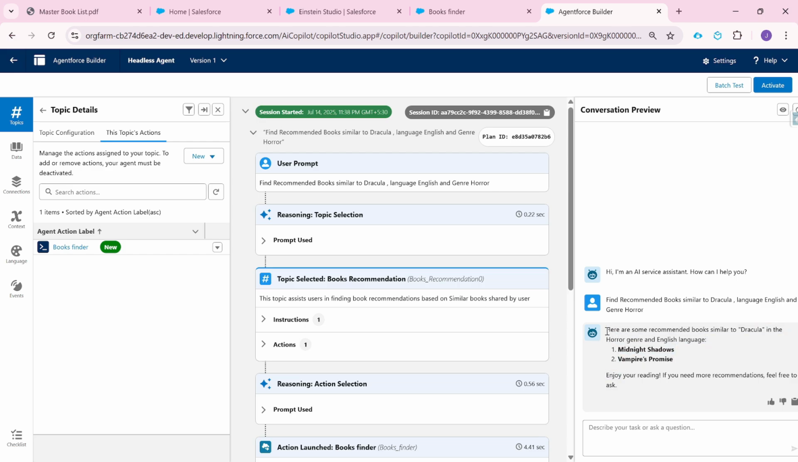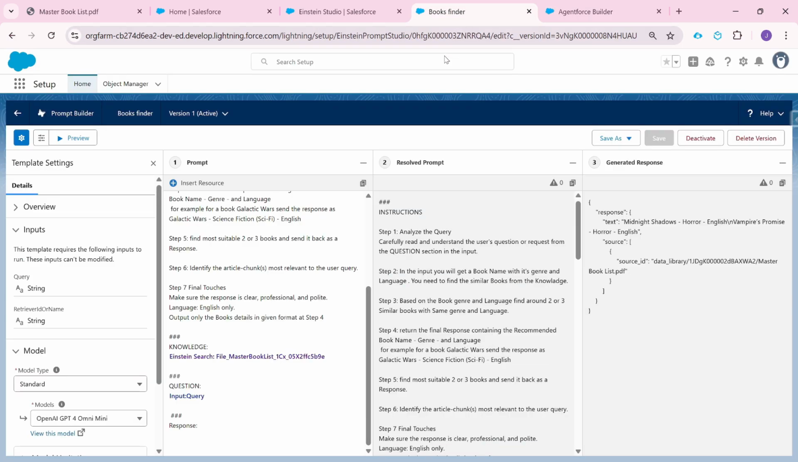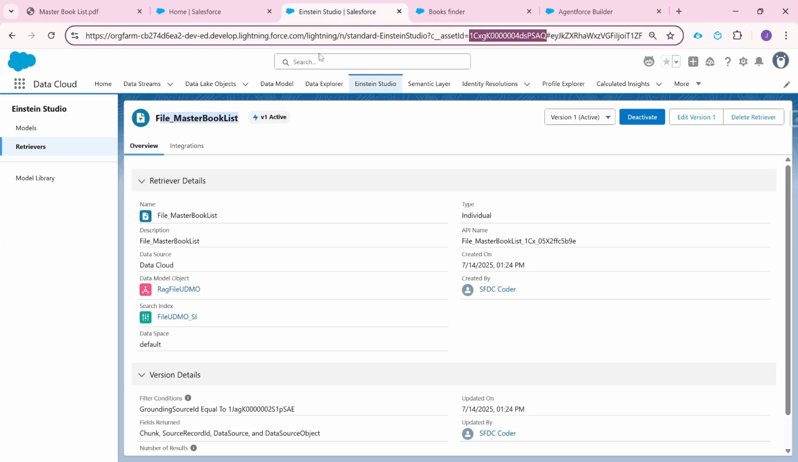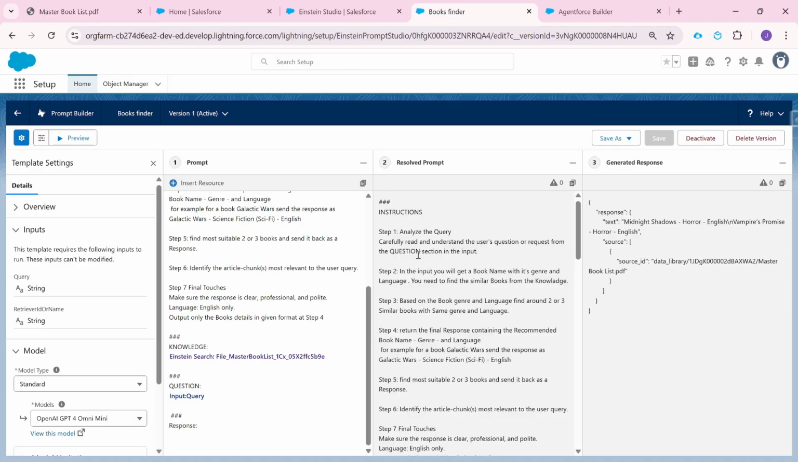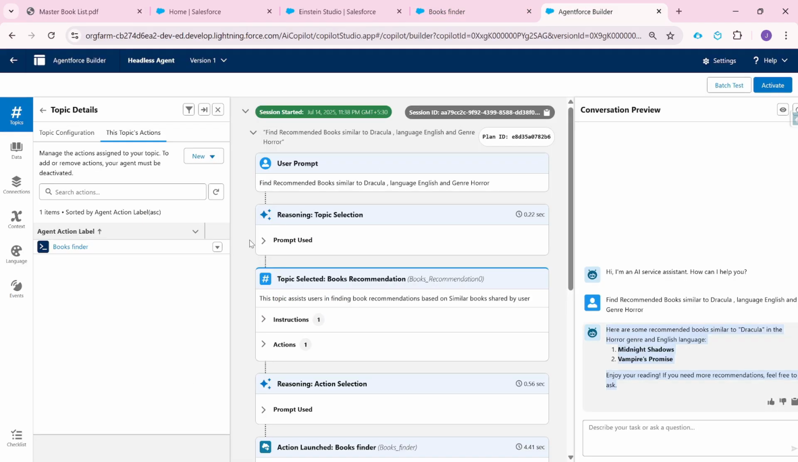So this is our agent which is currently generating this response, and to generate this response it is using this prompt template. This prompt template is using this retriever, which is basically this PDF data. So all of this book list that we have, it's just 50 or 60 here, but if you have multiple PDFs, all of that you can upload here, and then this prompt template will be able to find the recommended books from here. And then this agent which we just created will utilize this prompt template to generate the response.